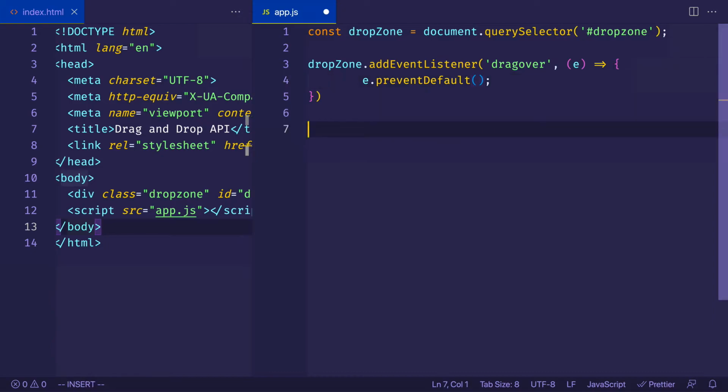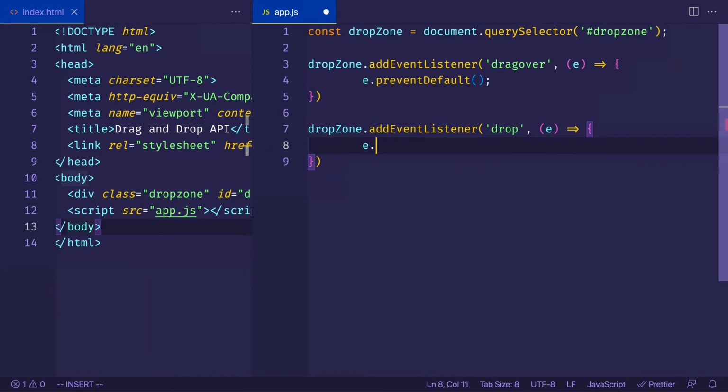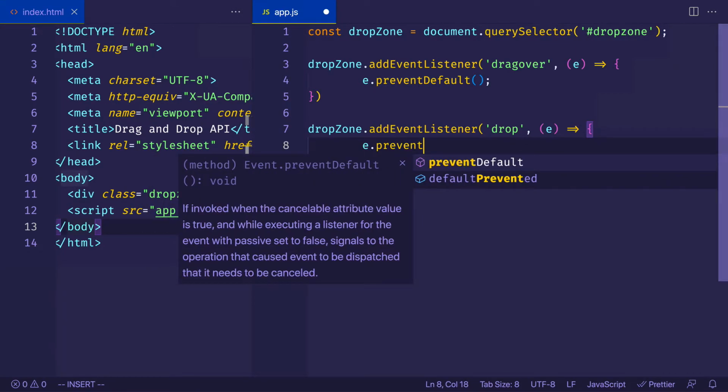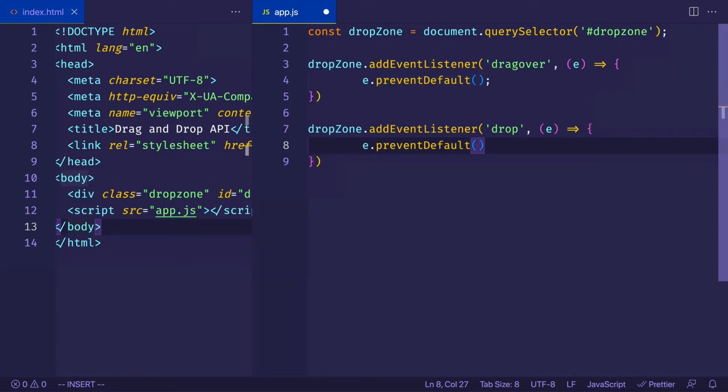And the other event handler we're going to have to set up is the one for the drop event. So again, we're going to say dropZone.addEventListener, and this one for the drop event. Our callback function, again, we'll pass in the event. And we'll call e.preventDefault as we did in the dragover handler.